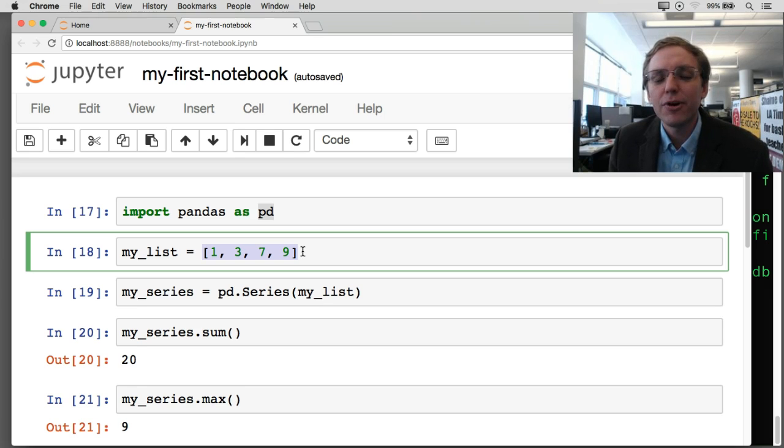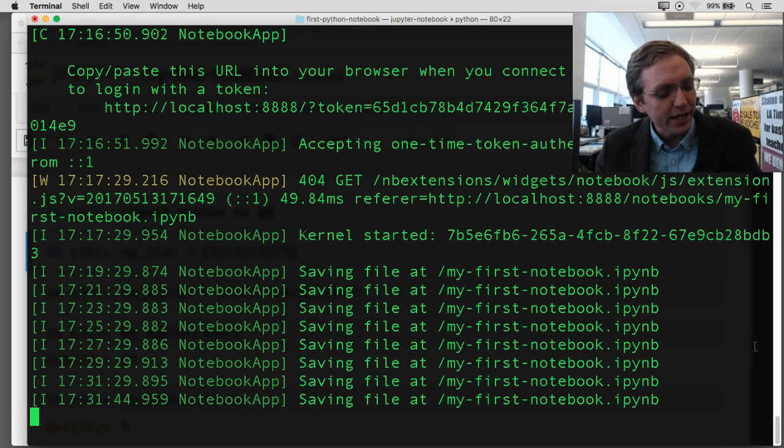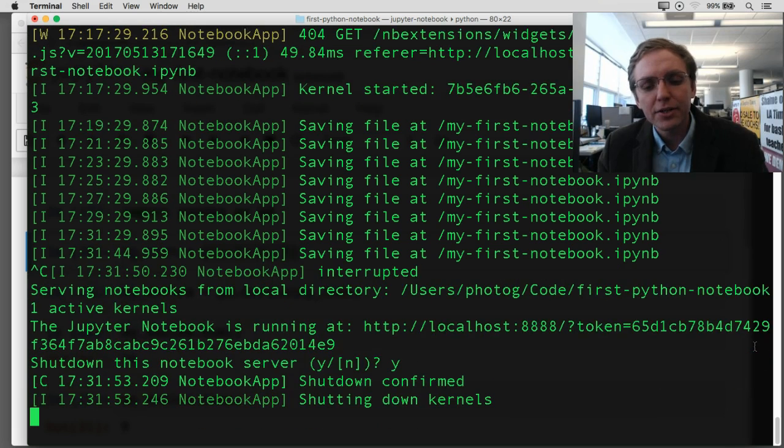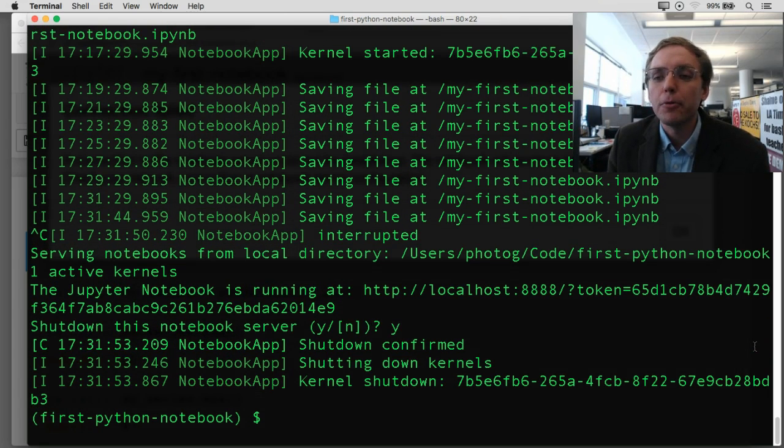But if you've gotten this far, congratulations, you've installed the Pandas Data Analysis Library, and you've done your first basic data analysis inside of a Jupyter Notebook. Before you quit, go ahead and hit the Save button. And then remember, if you go back to your terminal and you hit Control-C and then the letter Y and enter, you'll be able to close down your Jupyter Notebook and be right back where you started on your terminal.